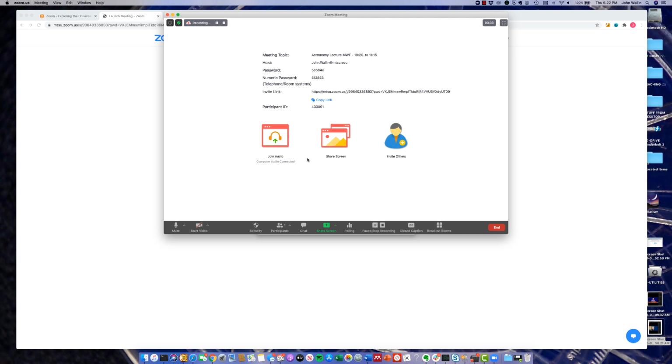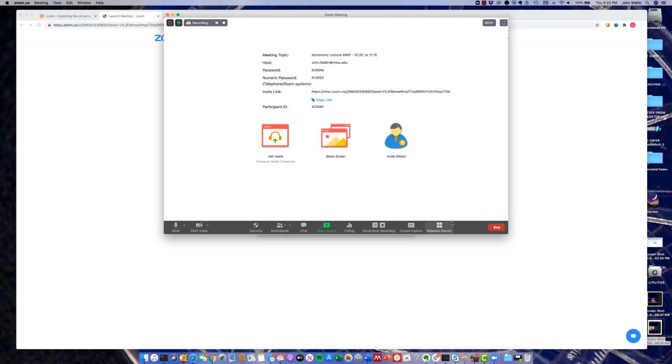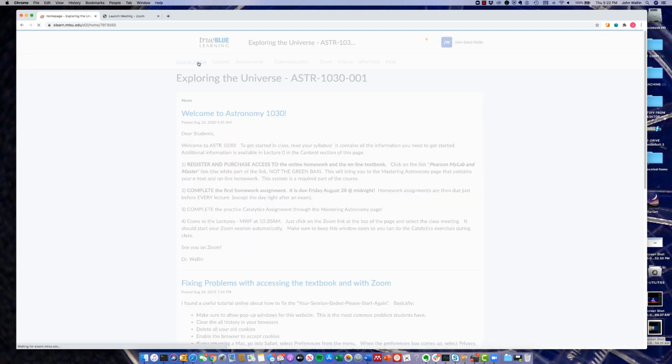And it says, oh, we can join the audio. You can invite others. Actually, you won't be able to invite others because I'm hosting this. So this is basically the Zoom window running now. We're going to go back and do 2 more things before we get ready for class. We're going to go back to the course home.